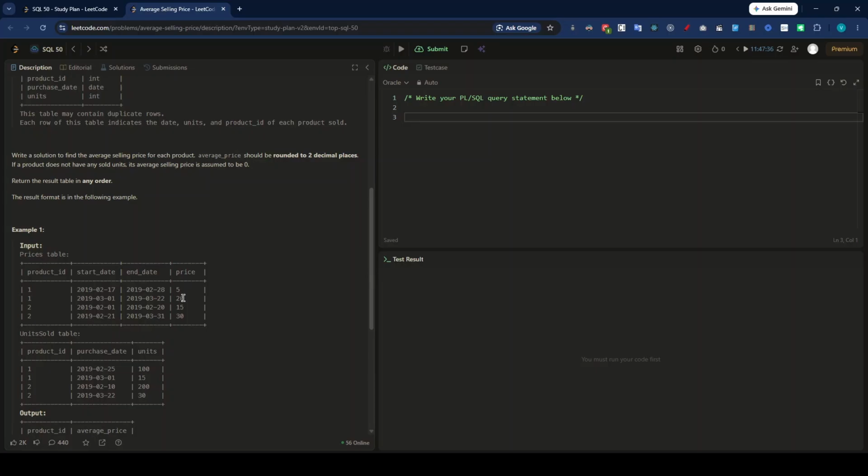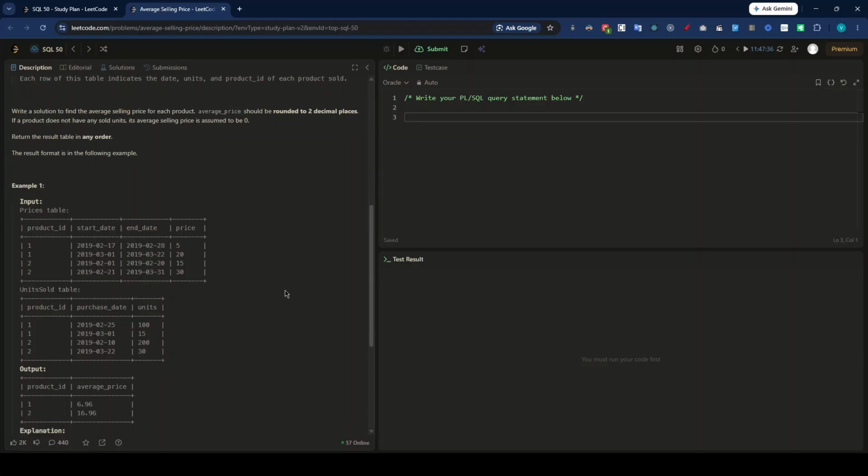So they will be asking, which departments have made the most sales, which departments have the best revenue, that kind of stuff. Okay, so they're asking us to calculate the average selling price. So you can see that in the units sold table, we do not have the prices. It contains only the units, and some purchase date.